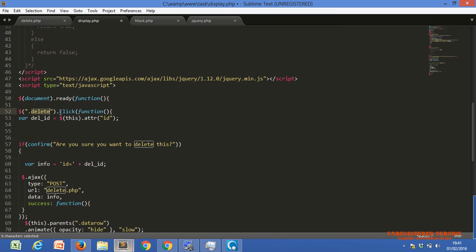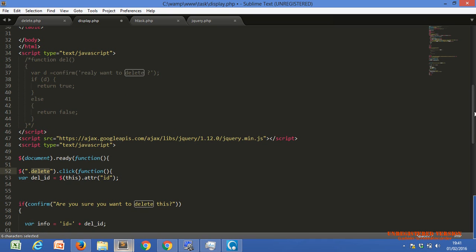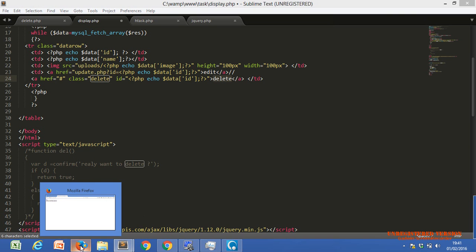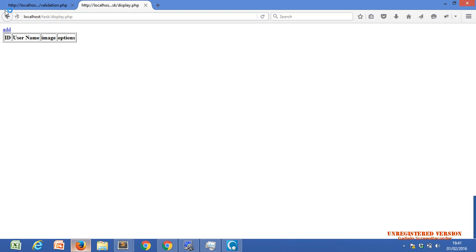What we are using is the dot click event, which means whenever we click on that HTML element. Where is the delete class? Here. This is the class delete on our anchor tag. Which anchor tag? The delete anchor tag. Whatever you have right here, it will show on the browser for that anchor tag. So we are using the class.